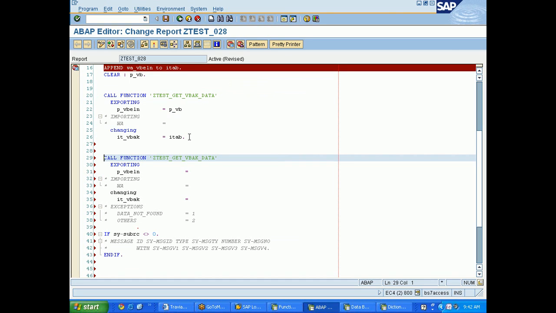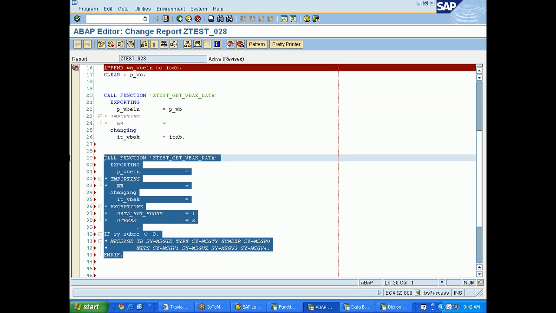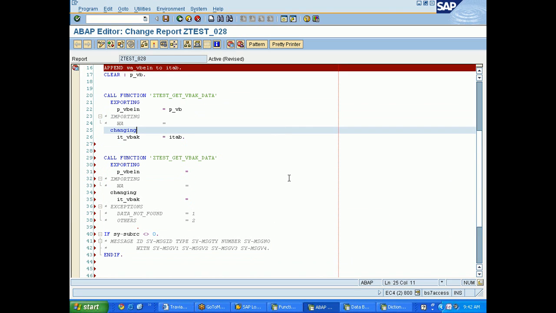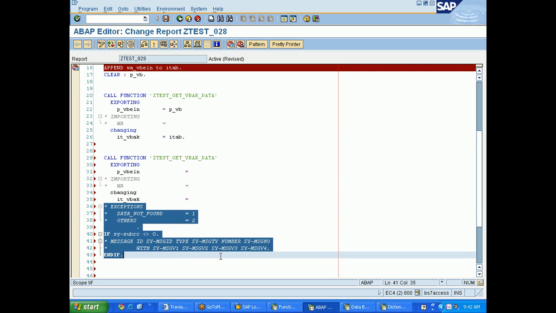Now see, this is before giving the exception, and this is after giving the exception. What is the difference? The difference is that here exceptions are coming, and here some message is also coming. So only this portion is different.